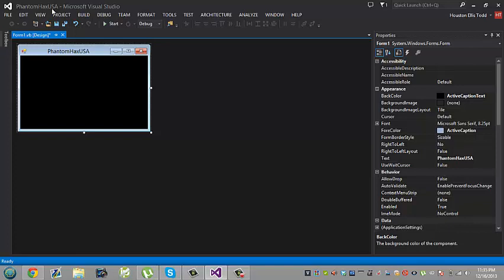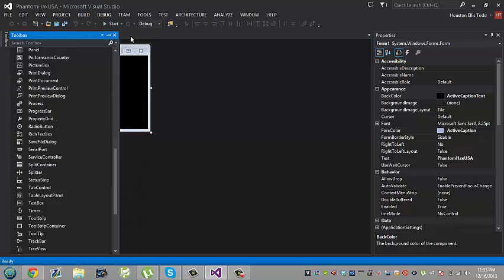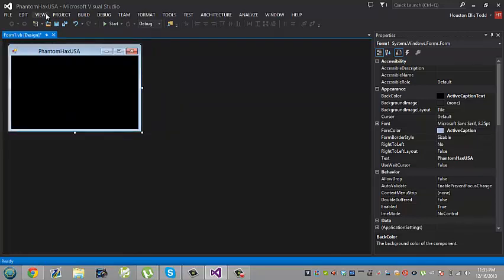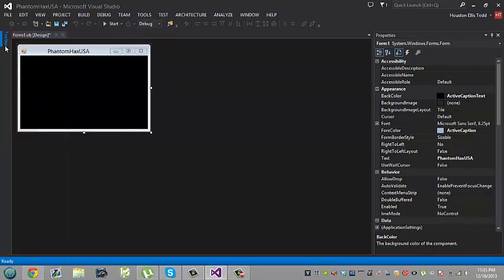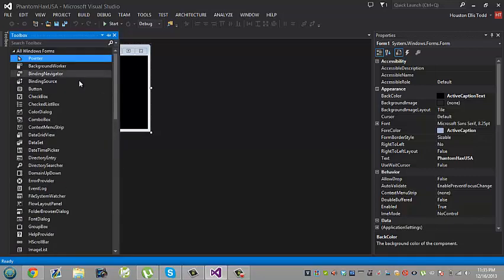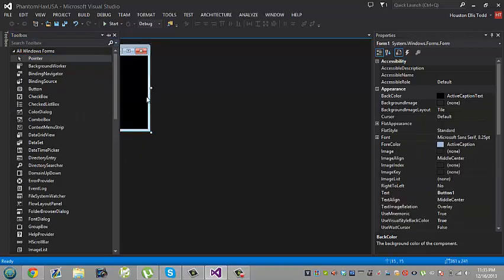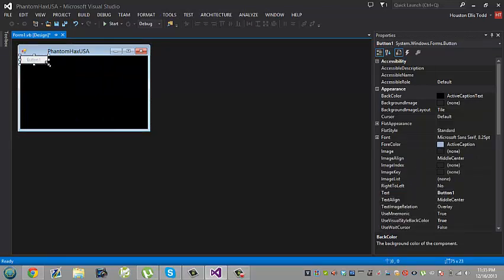Now we're going to show you how to add in buttons and just simple things. What you'll do is go to View, and then Toolbox, and it will show over here. You can click on that, and here are all the options that you can use. If I want to put in a button, I will double click on that, and here's the button that I just put in there.